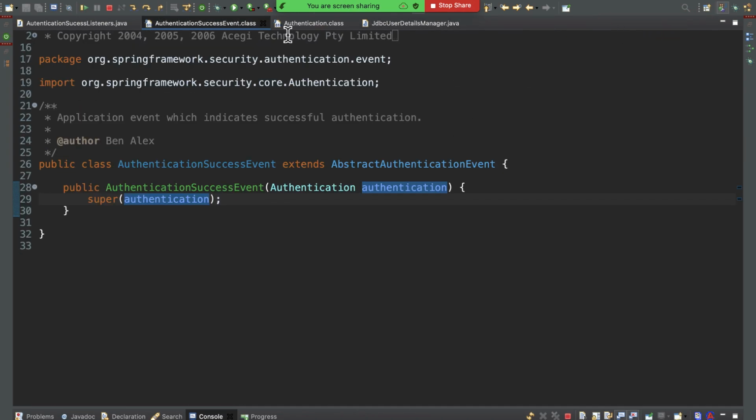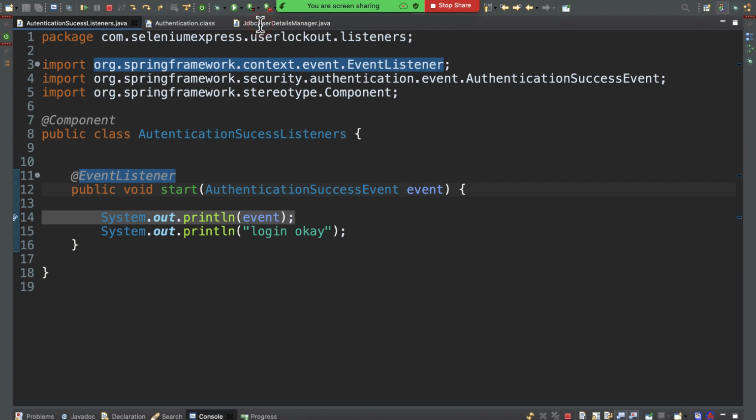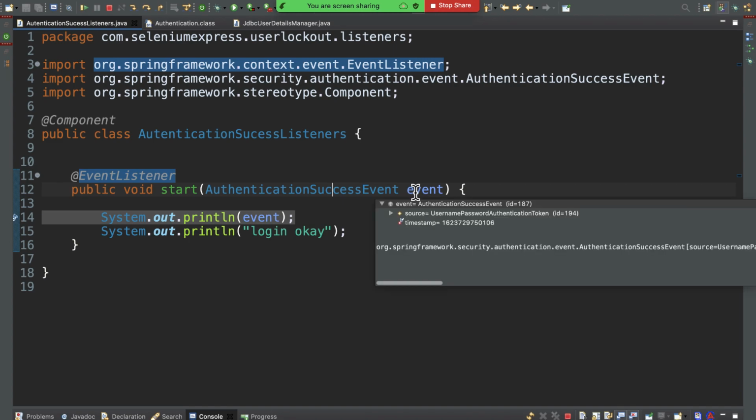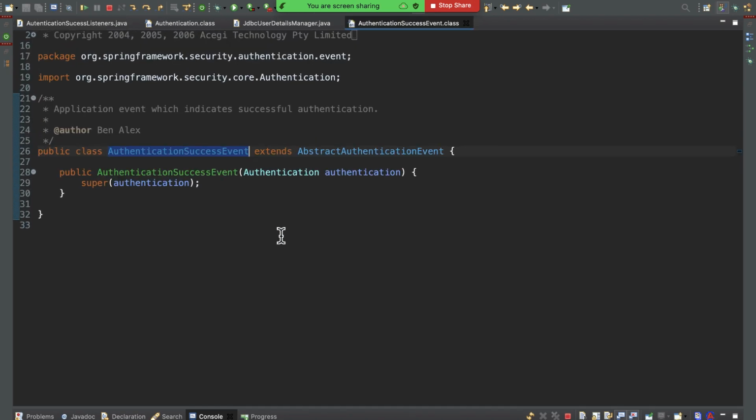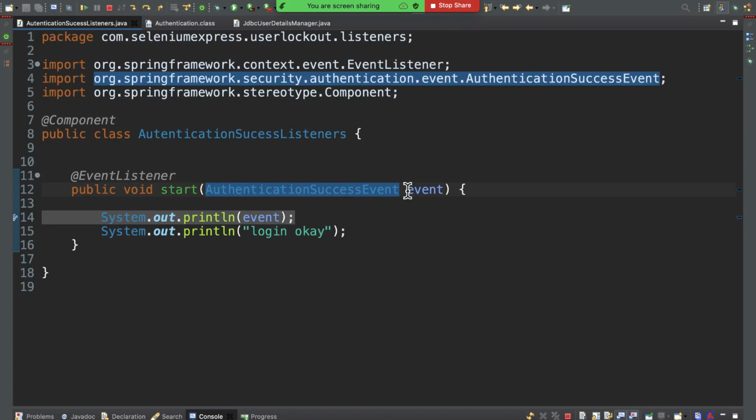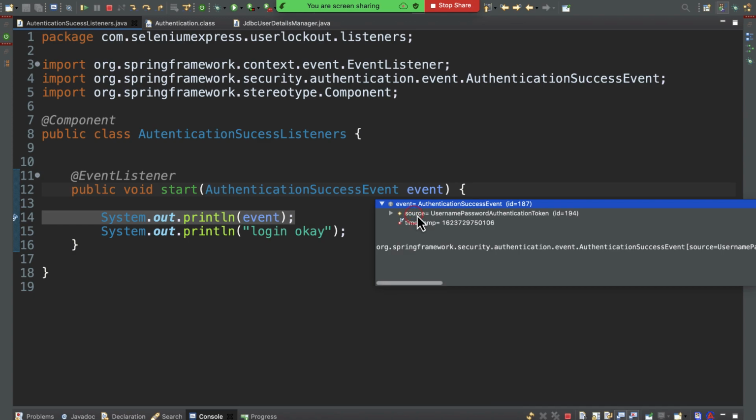But now if I come back to my own class, which is this one, where is that class? Okay, here, this is my listener that I have created, right? Now this is the event I'll be getting, and with that event right now, the source for that event is username password authentication token. By default, inside the authentication success event, we have this constructor which has the authentication object, and that authentication is getting set, and it's going to be set to the super class, which we really don't care about. Forget about this. The variable of that particular name is going to be source.